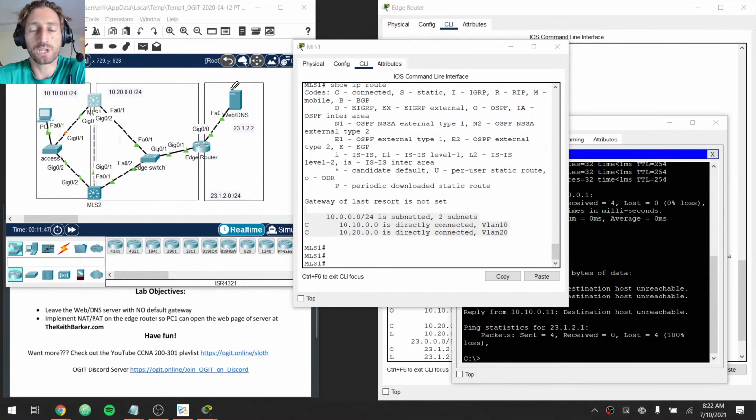Now, there's a couple ways we can solve this. Obviously, we can give these switches a static route, to say, hey, to get to that network, go to the edge router. That's option A. We can also have the edge router, remember OSPF is going on between these routers, advertise the 23.1.2 network to our switches. That would also absolutely work.